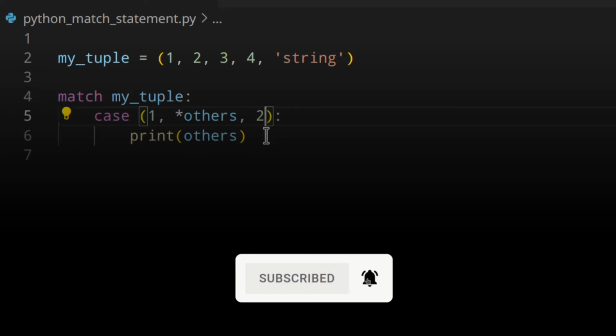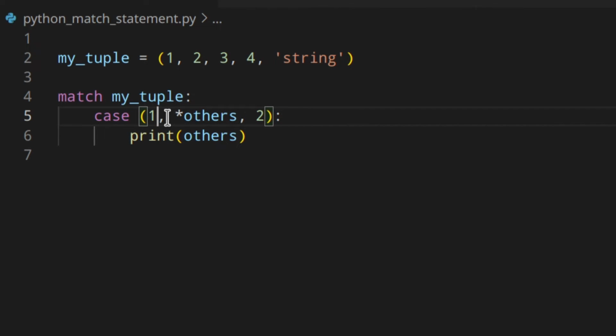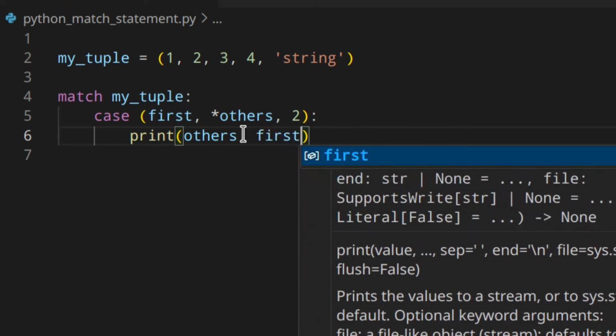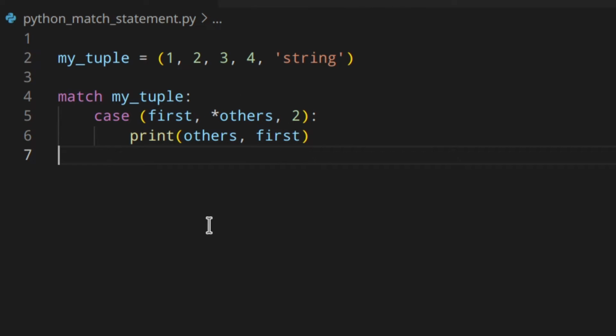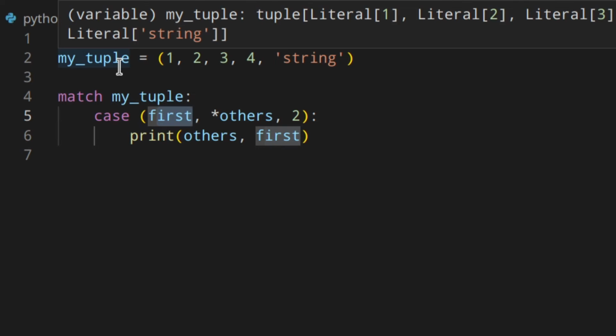And of course you can combine the capture pattern with the star pattern. So here you can do something like first and then use others and first whatever. Okay, you can mix up things however you want. The first element now could be whatever. Okay, it could be 1, 2, 10, whatever, string.